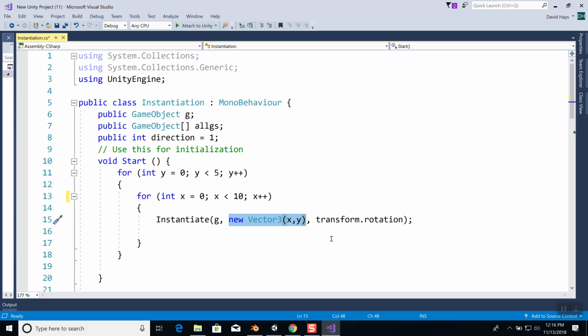Now, not everything's self-contained in this script. For example, the Vector3 x, y, that x, y comes from our looping here. This transform rotation is just always transform rotation for purposes of this project. And then g comes from this right here.